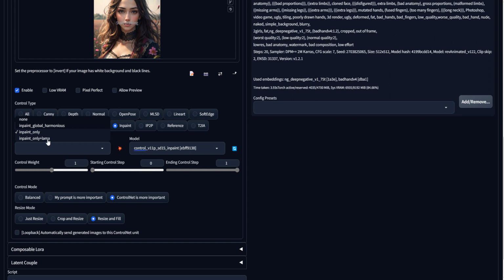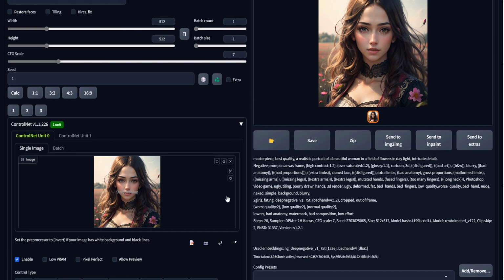Sometimes plus lama will reduce the artifacts, but that's not always true. It's possible to use balanced or ControlNet is more important. For resize mode, we have to choose resize and fill because we want to expand the image.